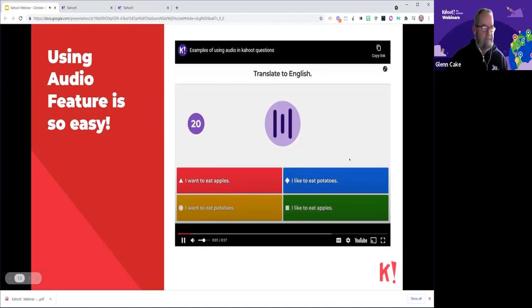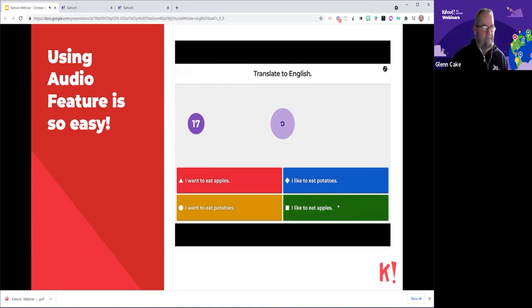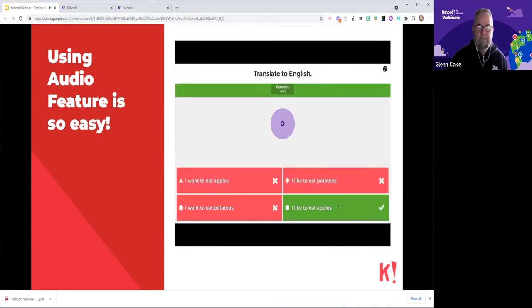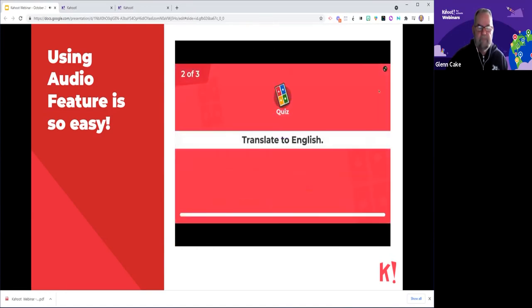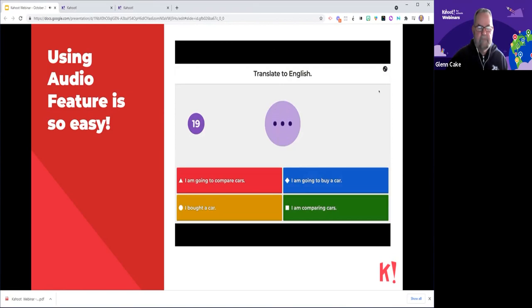J'aime manger des pommes. Me voy a comprar un auto.